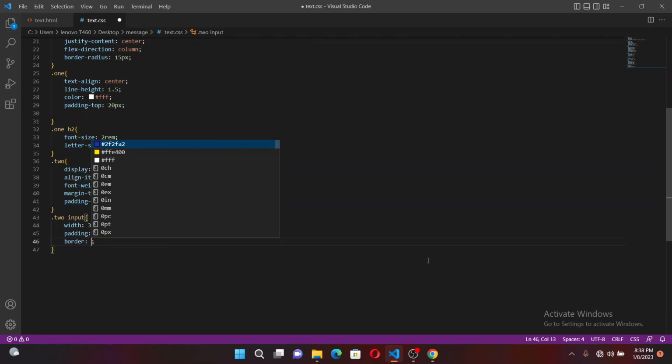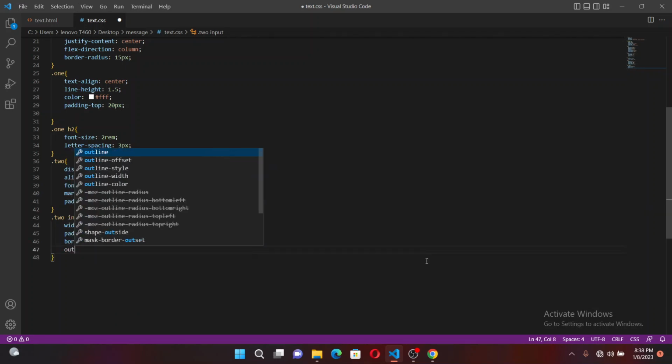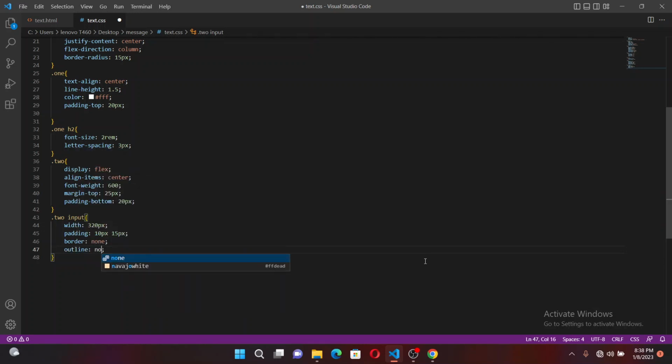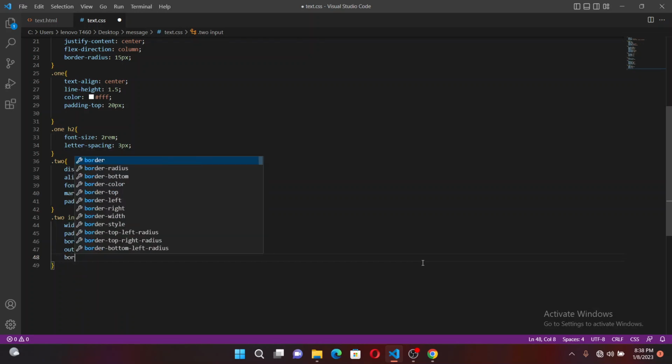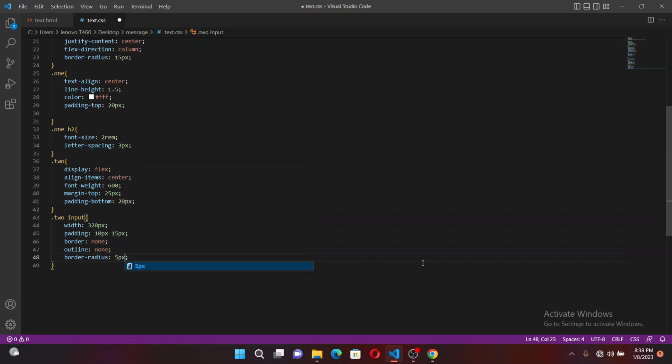So I'm going to declare the border to none. So I'll say border will be none. Also our outline will be none. I'm going to change the border radius. Let's say the border radius is 5 pixels. Okay, what is going next? After finishing our input, let's come and finish our button.